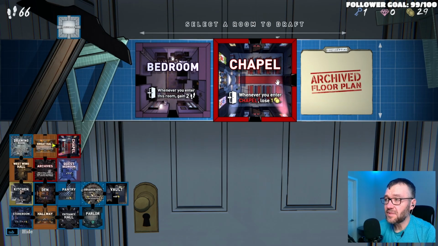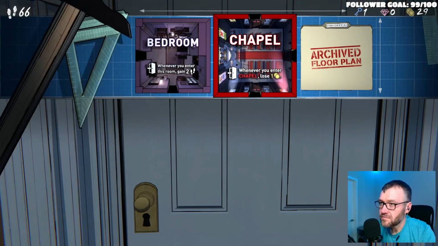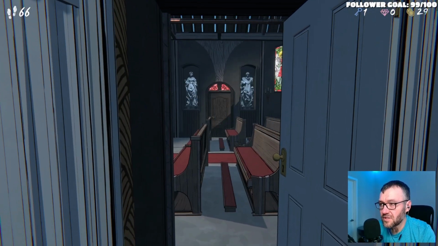Just because I have a ton of steps, I want the door going east to give me more options to branch out. So I'm going to do this one, even though it costs a coin, but we have tons of coins.